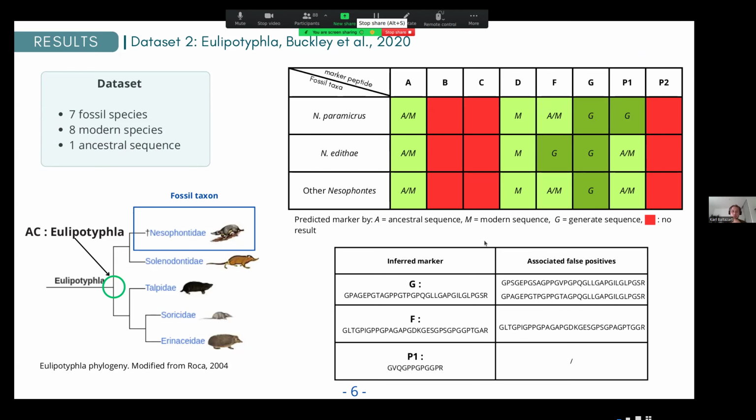And sometimes several different sequences have the same mass and correspond to a peak in the spectrum. These are known as false positives, but they are only found in small quantities for the markers generated, for the markers F, G, and P1. You can see the false positives here. There is no false positive for the P1.